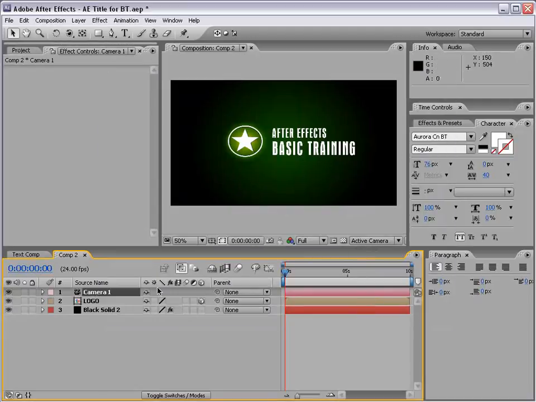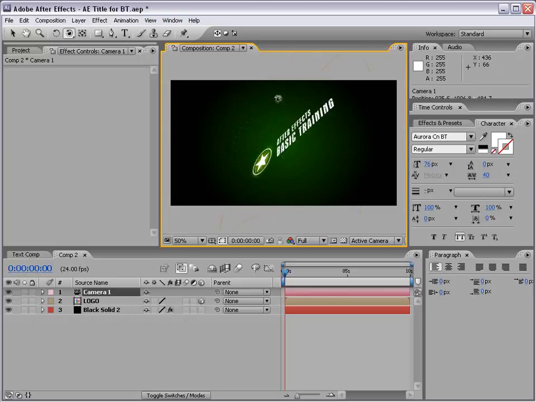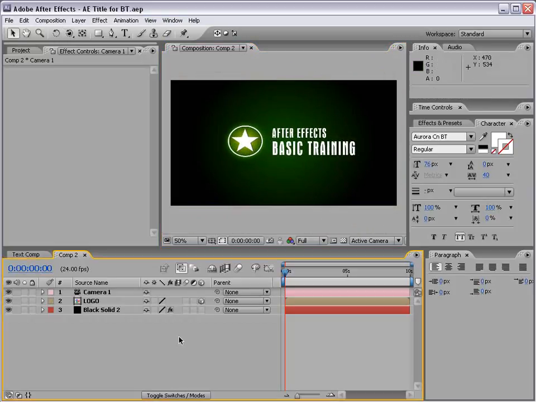And nothing changes, but now I have a camera. And what the camera allows me to do is use these tools to fly around the scene. So if I take the Orbit camera tool, I can click in the comp area and drag in a circle and fly around my text. So far, so good. Now I'm going to create another new solid.